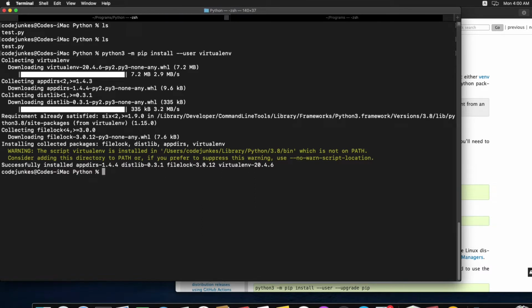Okay, the virtual environment is installed. There is a warning, but it's okay. You can ignore that. So to create a virtual environment here, we'll type. So we are creating a virtual environment env, which will be created as a folder with this command.